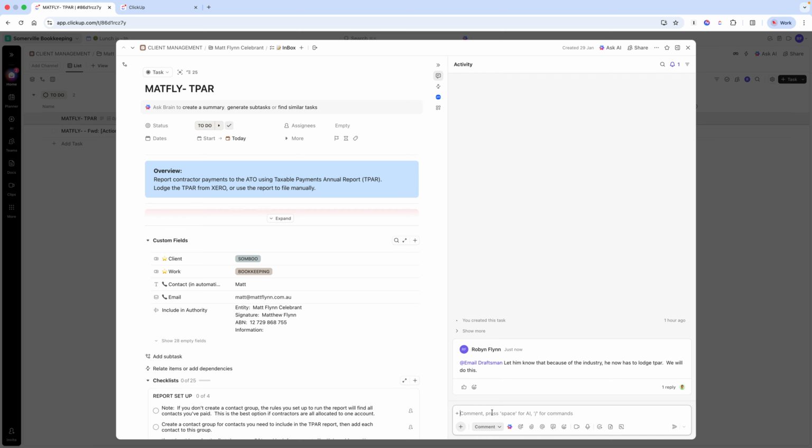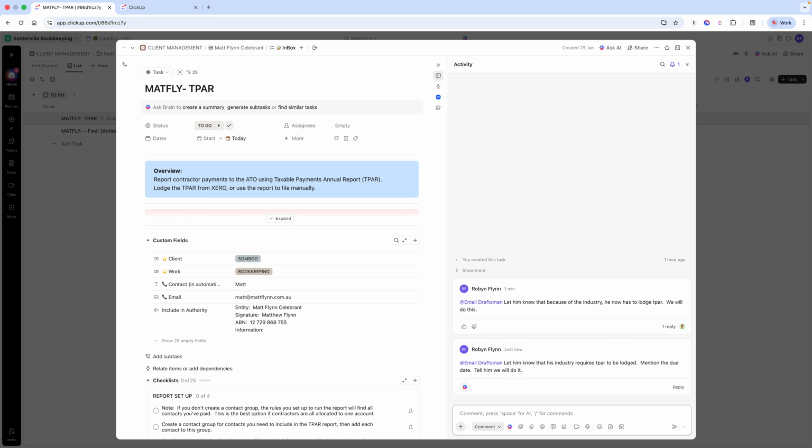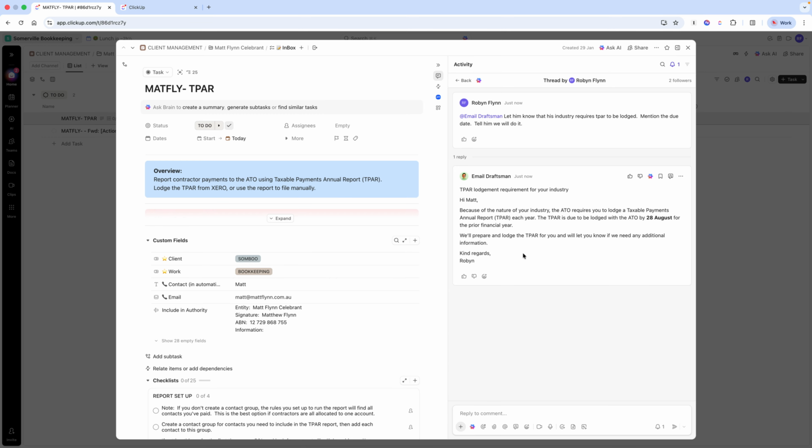I'm going to try another one. I just want to see the draftsperson. Let him know that his industry requires TPAR to be lodged. Mention the due date. Tell him we will do it. Let's just see what it comes up with here. Depending on what I put in here, the more information that's in this task, the better. But let's see what this email comes up with.